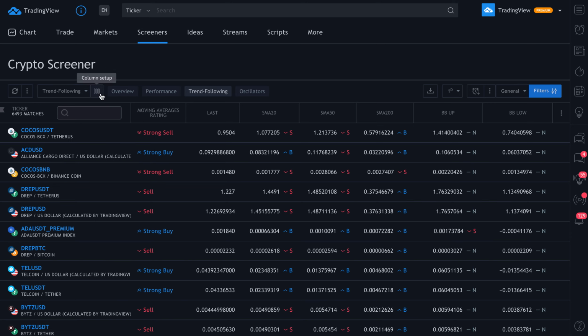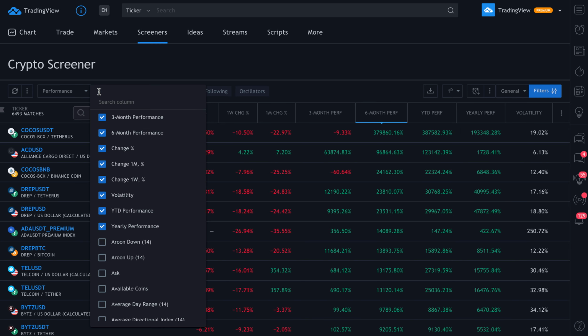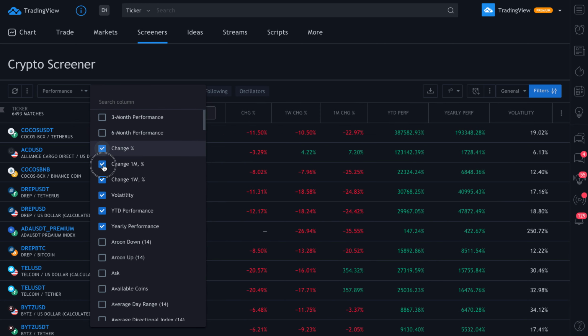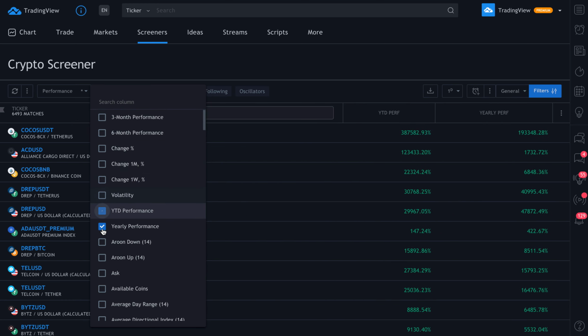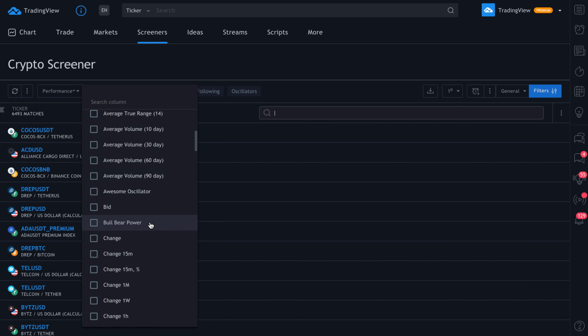Now this one's really important. If you want to make your own column setup, you can click this. So really, really important. Now we've selected trend following, and we have moving averages ratings, last, simple moving average 20, simple moving average 50. But let's say we don't like any of these, and we also don't like the oscillators or performance. Let's say we want to make our own. If we click this button here called column setup, we can begin this process. So we're going to uncheck all of these boxes. This is a little lagged just because, as you can see, it's 6,493 symbols.